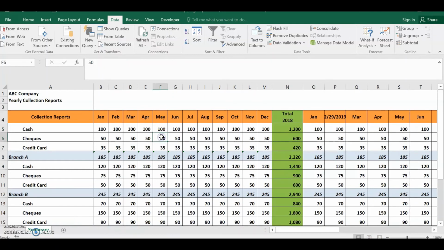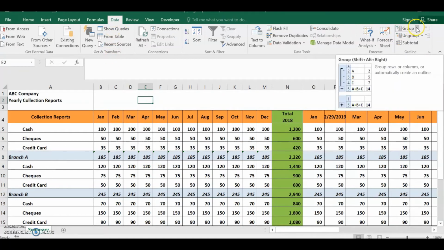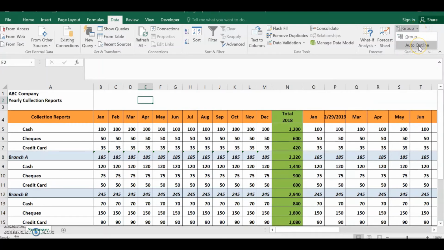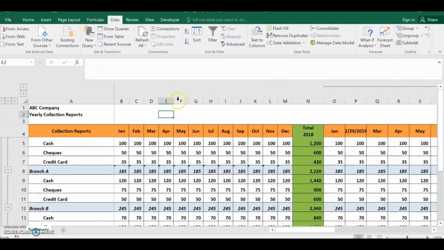Okay? So, put your cursor anywhere, inside the data, or inside the table, or outside the table. Go to the tab Data again. Go to Group. Then click the arrow, small arrow on the side, and click Auto Outline. Okay? As you can see, nag-group na siya automatically.